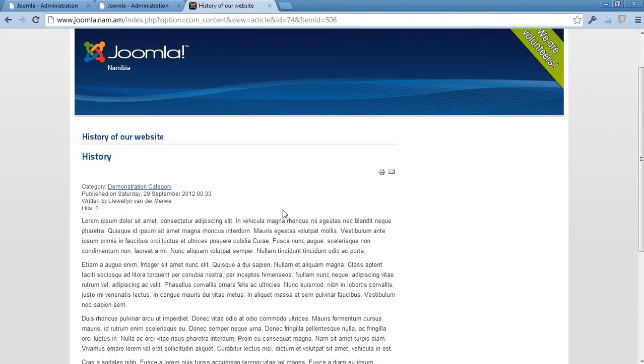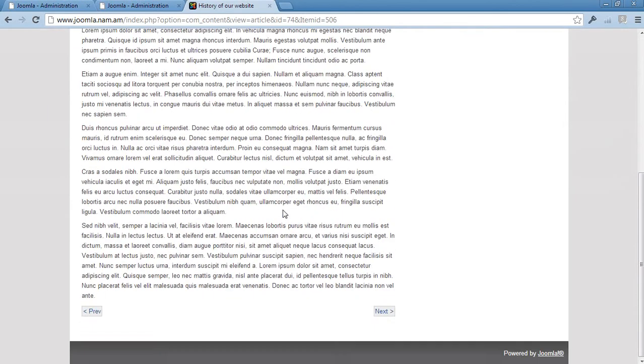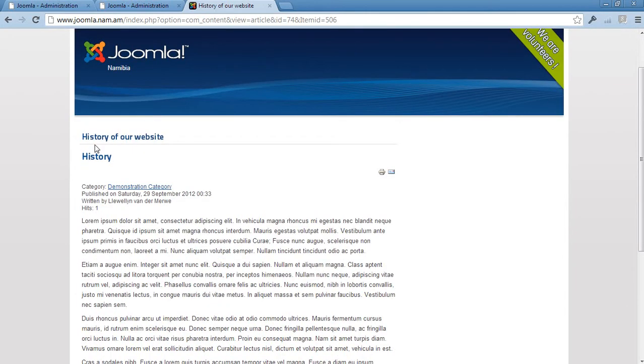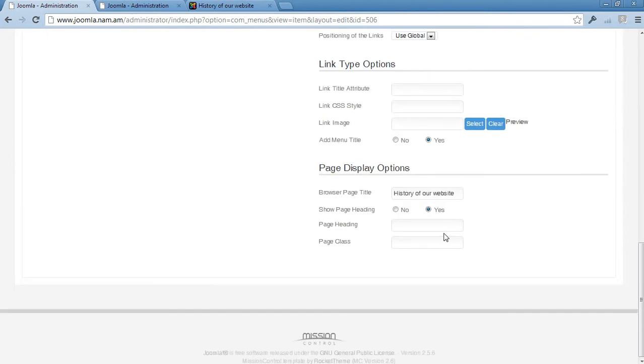Okay, here is that article then on the front end of the website. As you can see, it shows the heading of the browser as well as it's showing it there. It is also showing it on the page. This might be something that you were not intending. So to change that, you would put this to no.